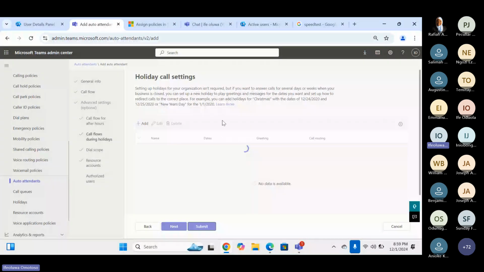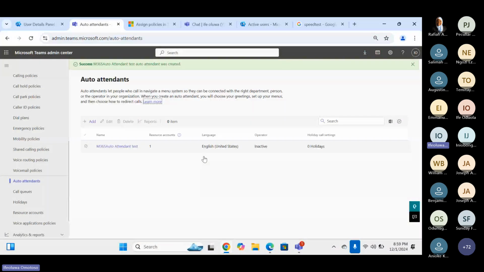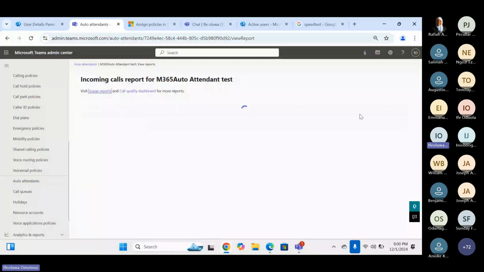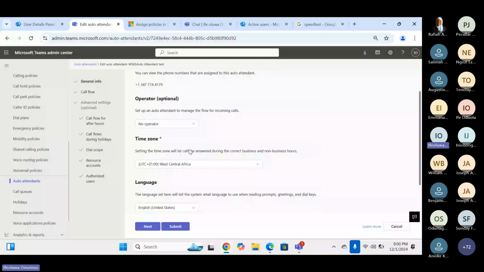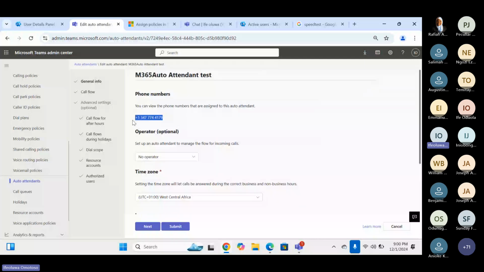So we have the auto attendant here created. So you can also edit, you can delete, you can check the report of the usage of the auto attendant for the past 28 days, right? That's how we can create an auto attendant. And when a user dials this number, the number on the resource account, let me go back here. This number is going to ring the auto attendant.